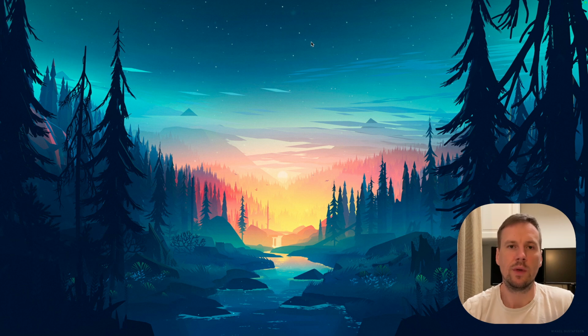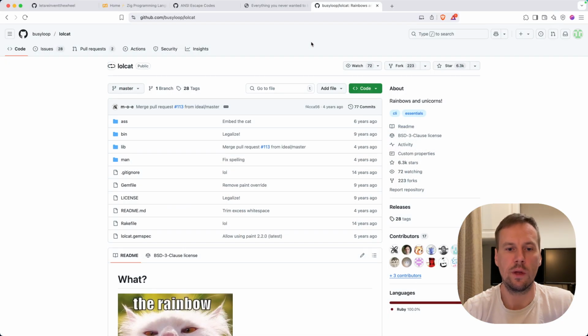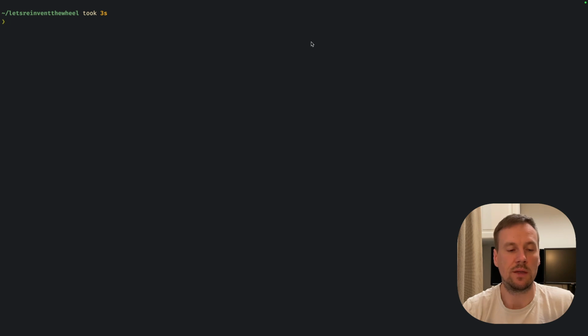Today we're going to build a small, silly tool which will teach us how to manipulate output in your terminal. Specifically, we're going to learn how to colorize our output and even animate it a bit. As an inspiration, we're going to be looking at the lolcat utility, which does a lot of things, and by the end of this video we should be able to achieve something like this.